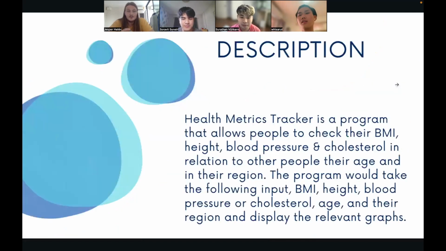And here's a short description about the program. The Health Matrix Tracker is a program that allows people to check different health variables such as BMI and height, blood pressure and cholesterol in relationship to other people, ages, and different regions. This program can take in the following input: BMI, height, blood pressure and cholesterol, age, and region of choice.